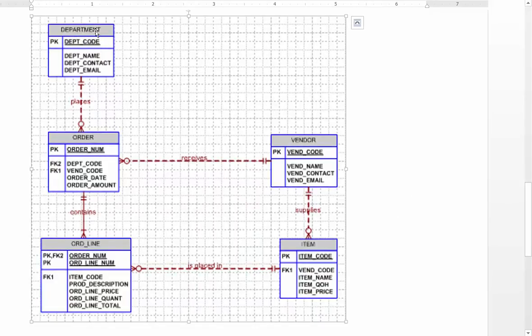Here, for a department, we've added the attribute department code as a primary key. Order must have a primary key. We can use order number or order ID. Order line must have a unique identifier. It can be an order number or it can be an order line number. Now notice that we also have an item code here.